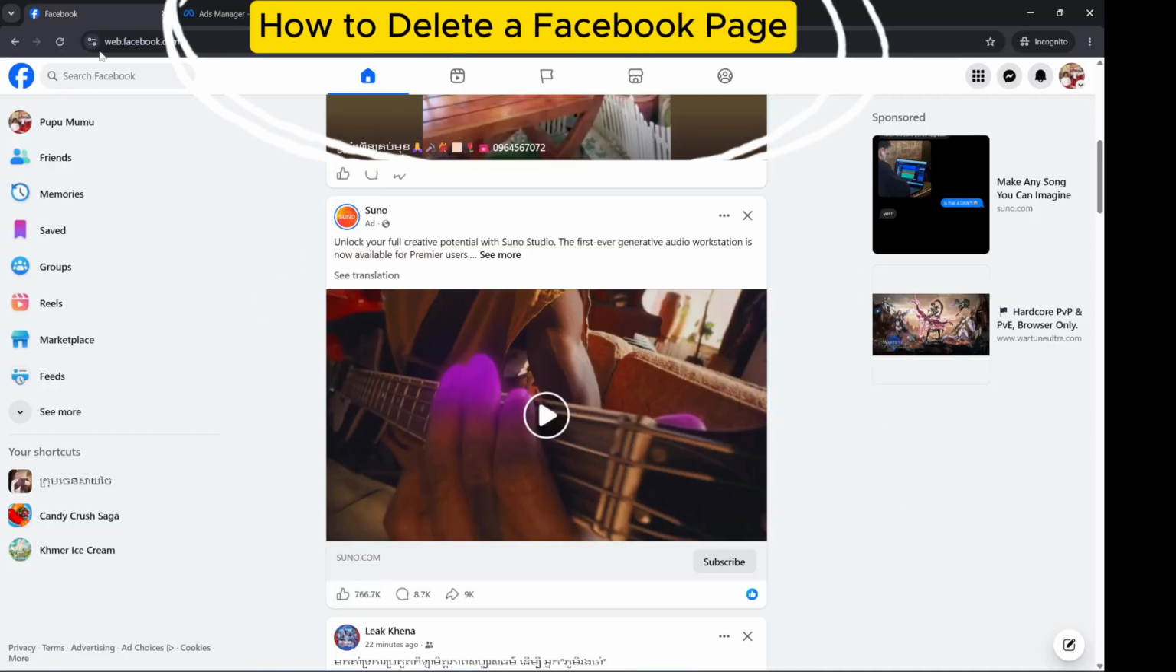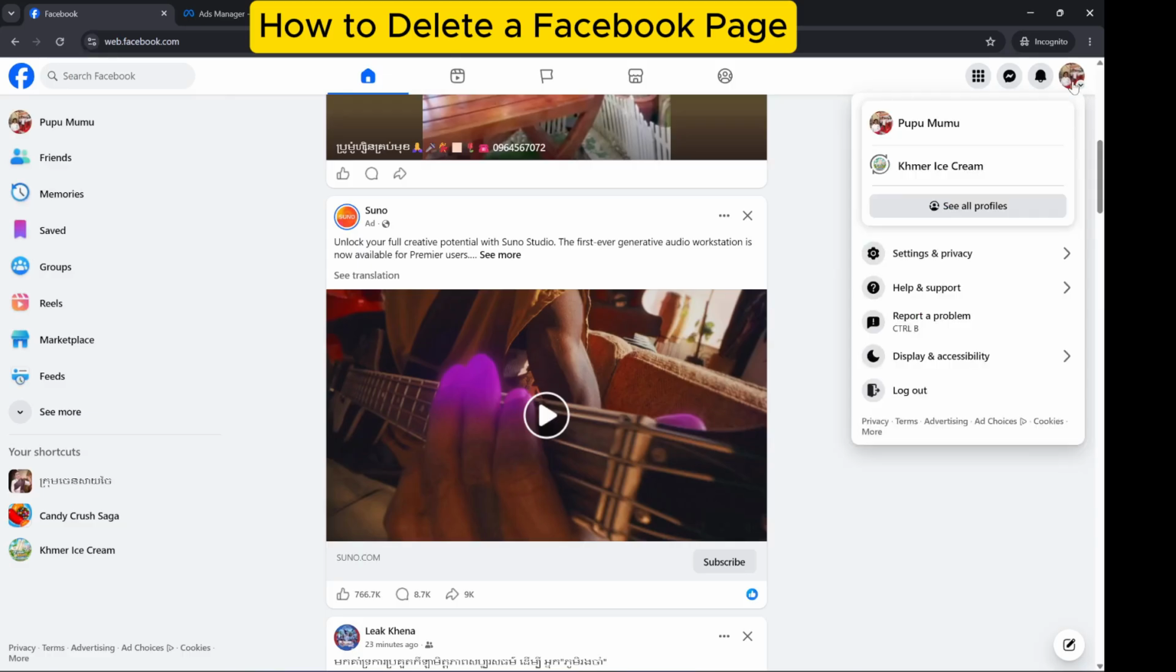So once you're in your Facebook profile, on the newsfeed on your desktop, you want to go to the top right, on your profile icon. Once you click on that, you're going to see my ice cream. This is the page that is under here. If you have created a lot more pages, you're going to see a lot more pages under your profile name right here. So in order to delete a page, click on this one to switch to that profile page.